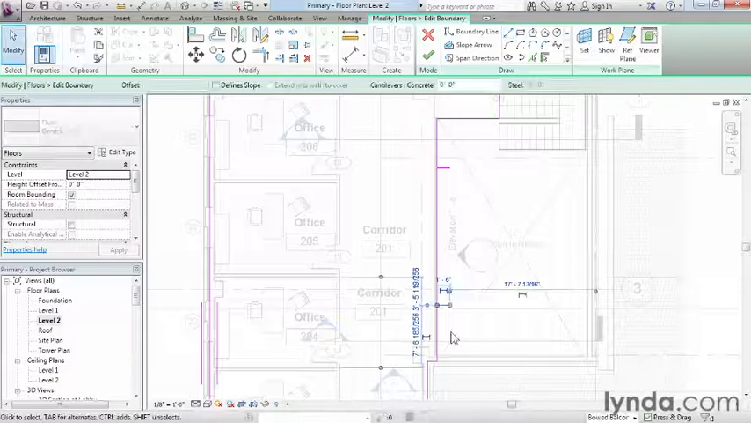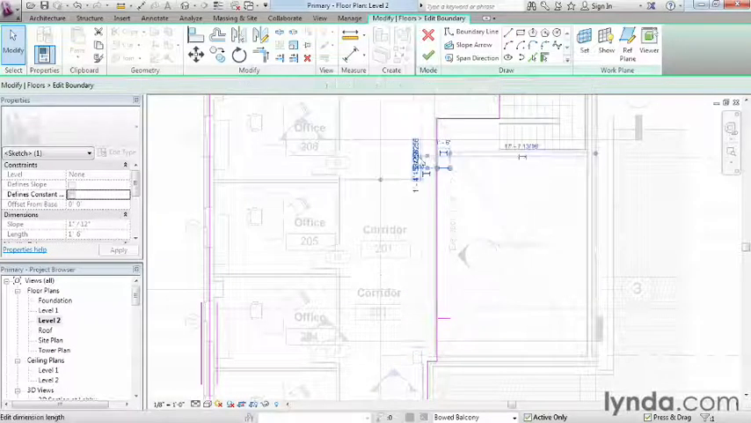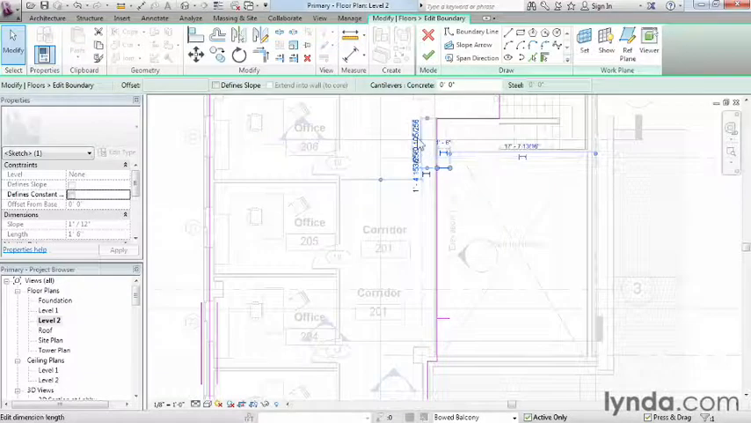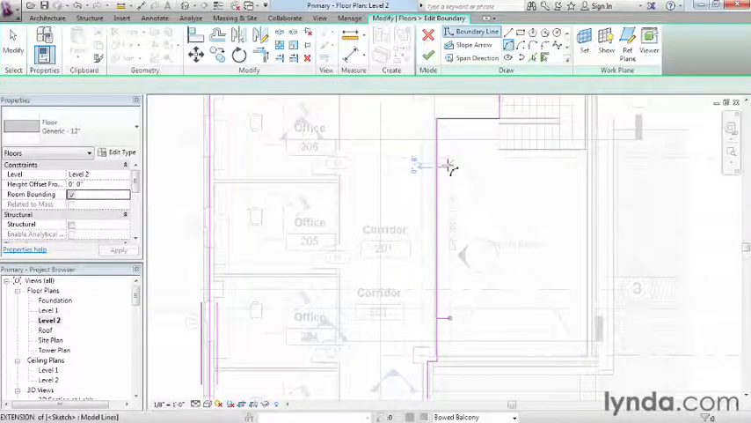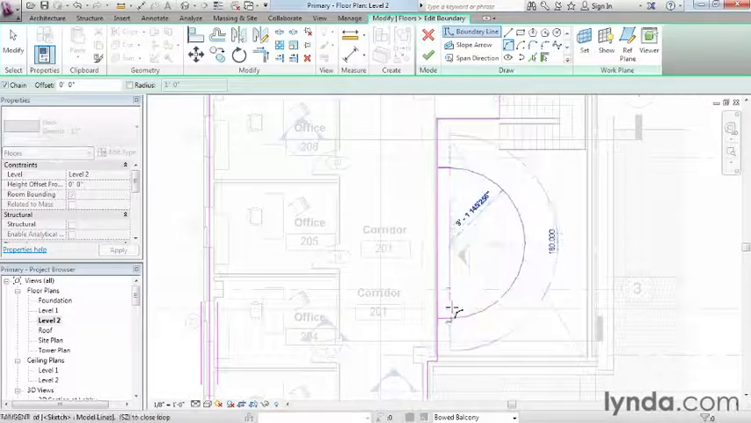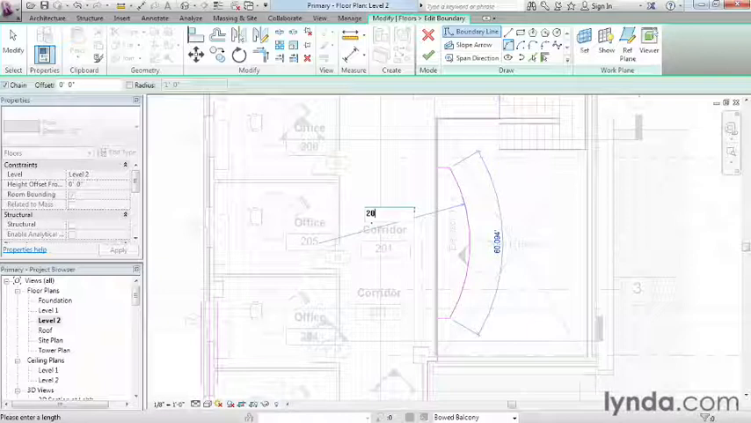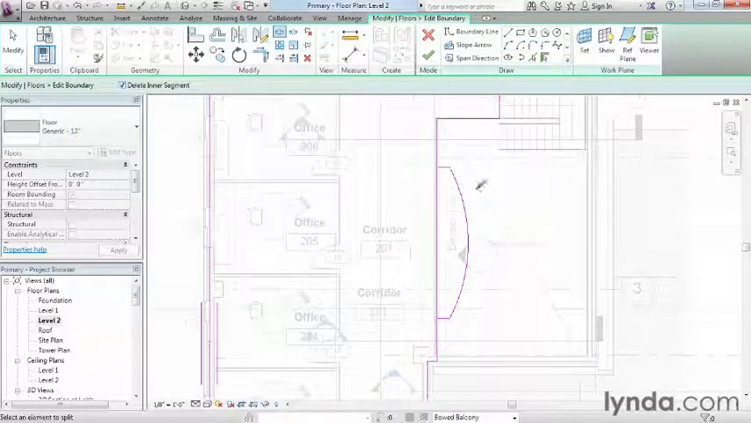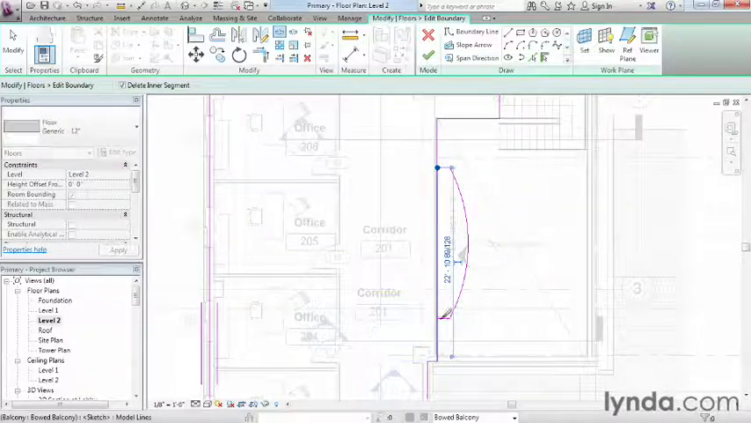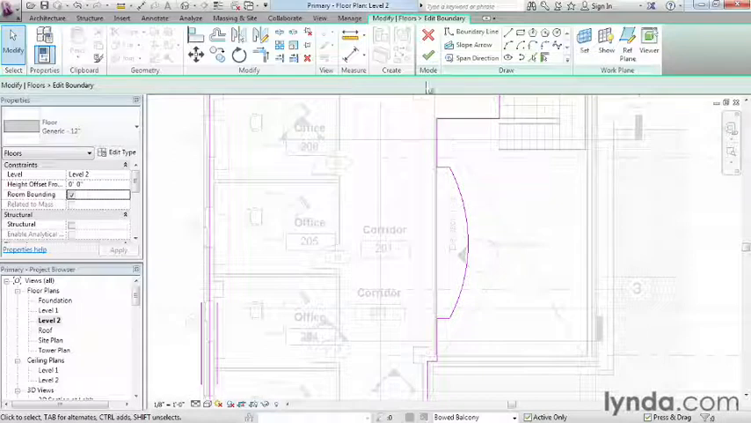I'm going to cancel out of there and select those lines and just make these numbers a little more rational. So I'm going to go with 6 feet and 6 feet. And then I will add an arc right here. I'll do it, that looks pretty good. Let's do about 20 feet for a radius. And then I'll go to the split command, delete inner segment between here and here. So there's the shape I want for my floor slab.